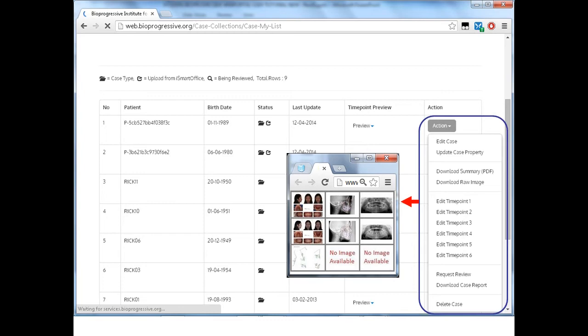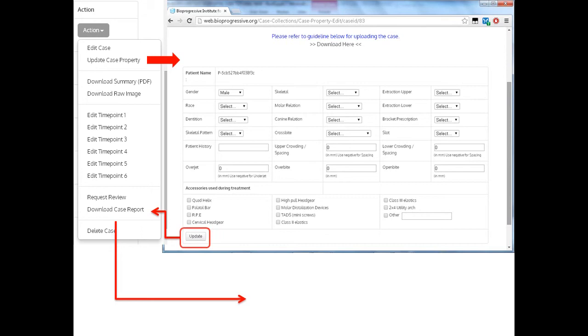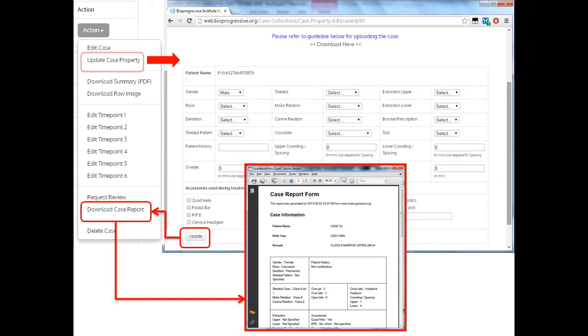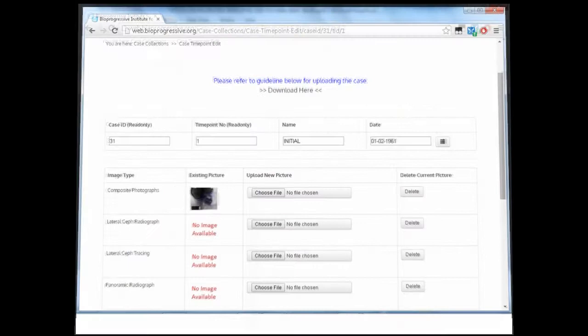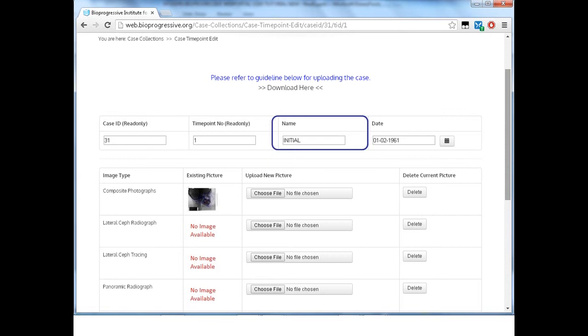Under the List Case, the user can then upload each image pertaining to the corresponding case as in time points. Six different time points are available in the current version of the Bioprogressive Web Portal. Each time point can hold up to 9 images. The user can define each case's properties to be used as a searchable database. Case properties include date of birth, gender, race, facial type, skeletal and dental assessment, and mechanics involved.